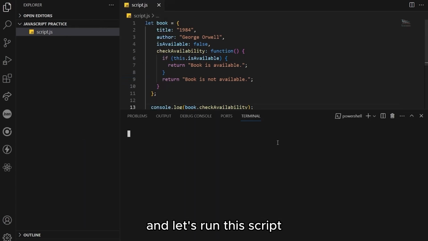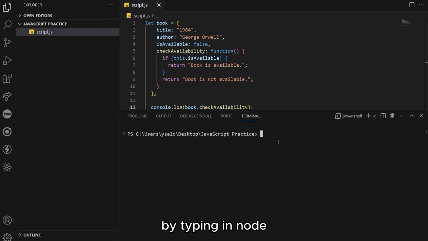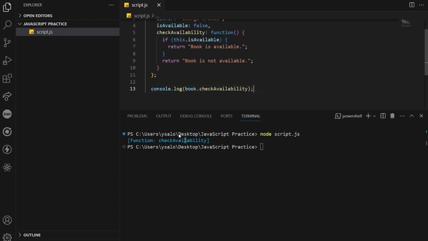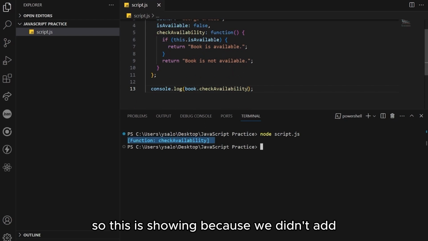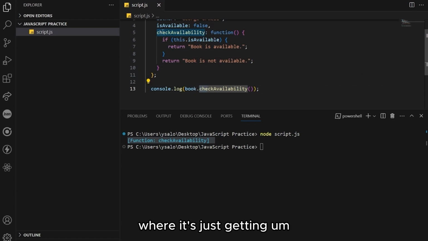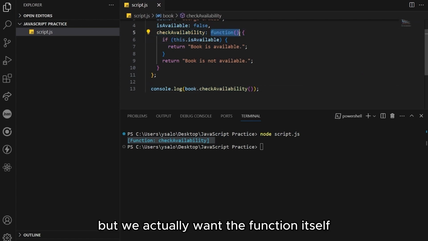And once you have Node.js installed, let's go to View and then Terminal, and let's run this script by typing in node and then the name of our script, which is script.js. Press enter. And there we go. We have function, check availability. This is showing because we didn't add the open and close parentheses right here.